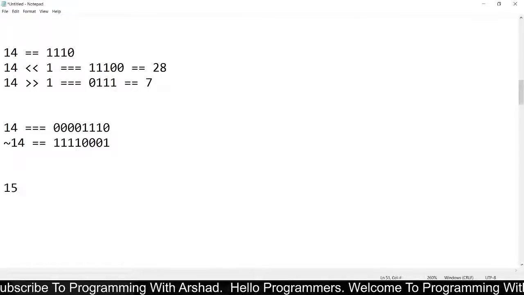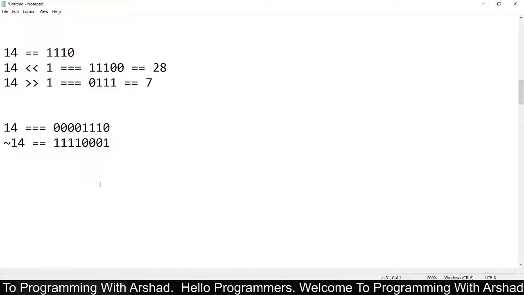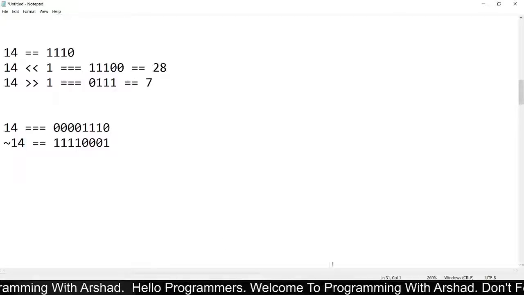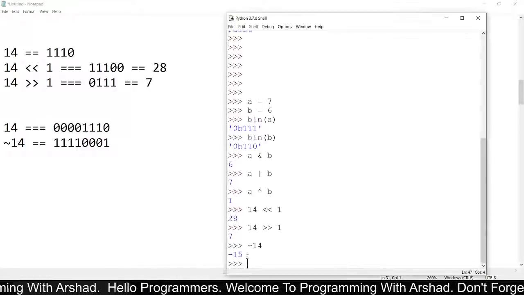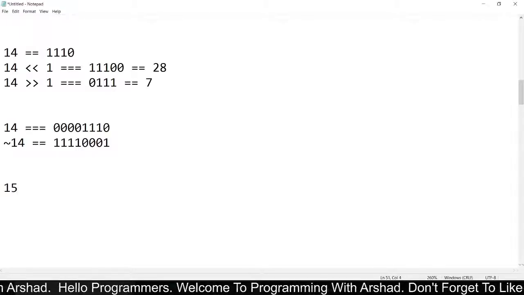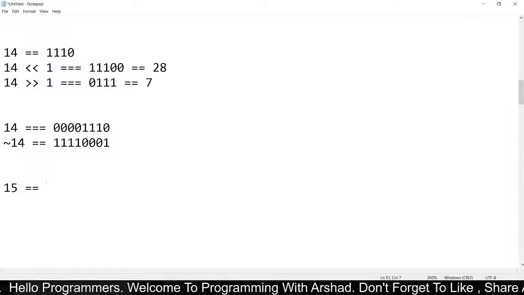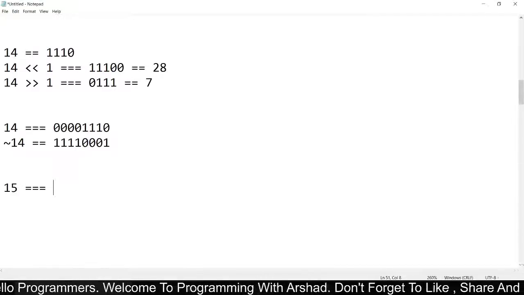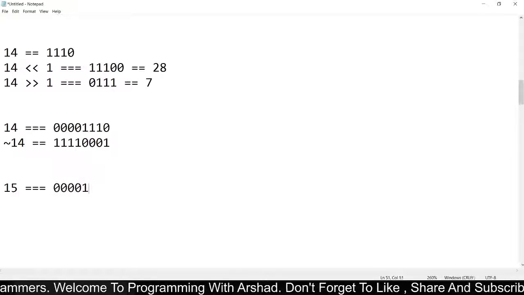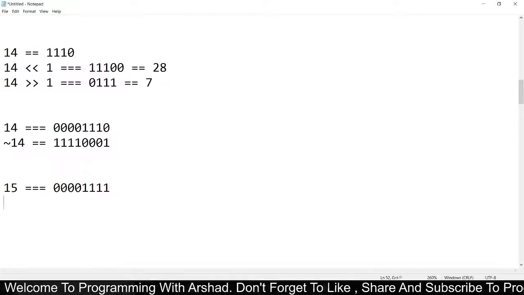As you can see here, we got minus 15. We must find the 2's complement of this number 15. Now, if you don't know 2's complement, don't worry, I will teach you what 2's complement is. The equivalent binary number for decimal number 15 is 00001111. First of all, we will find the 1's complement of 15.